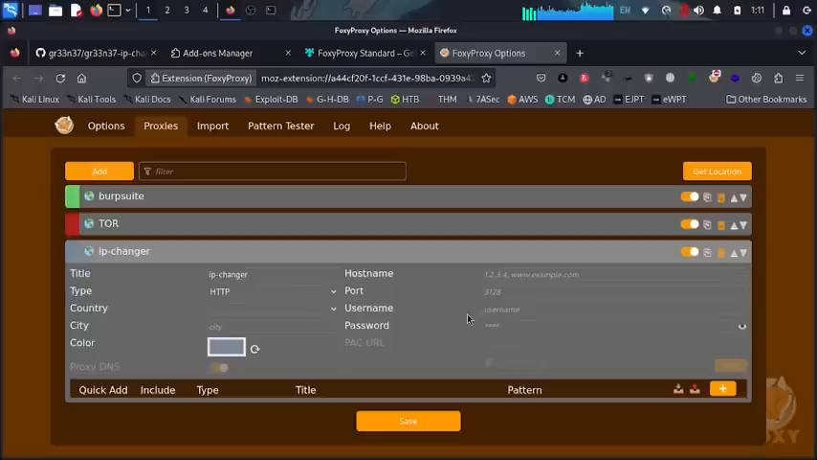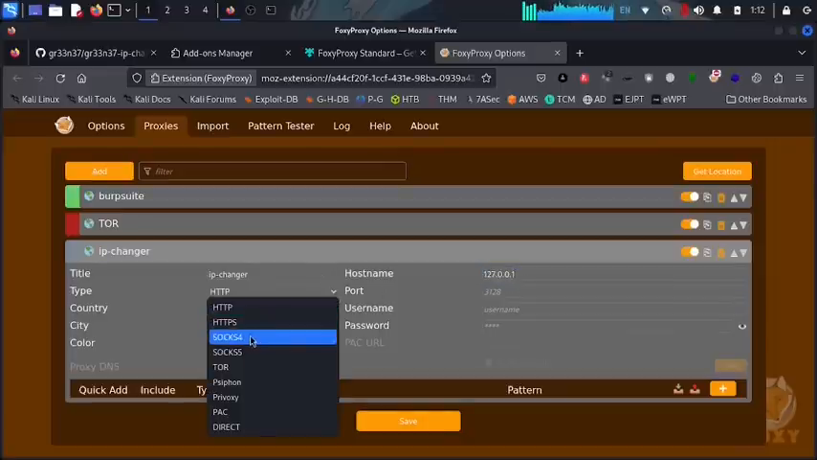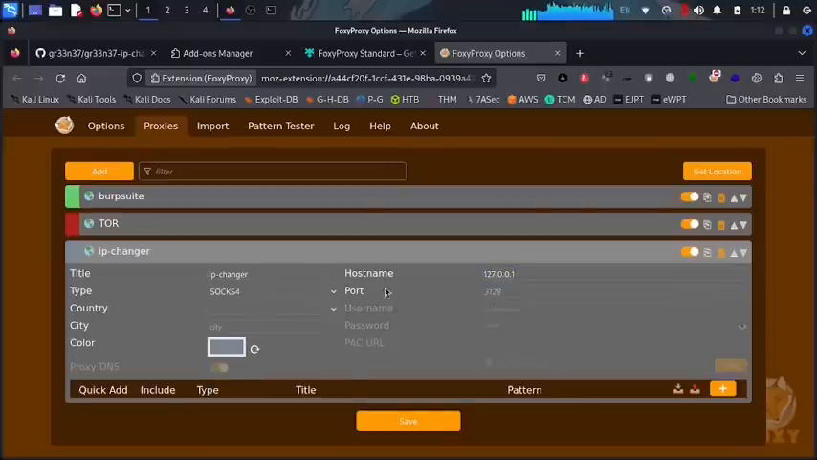When we come to the host name, this is where we are going to type our loopback address, which is 127.0.0.1. So let me come back here and change this type to SOCKS4. When we come to the port, you are going to say the port is going to be 9050. So here you are done setting your proxy within your system. Click on Save. If you click on Save, you are going to see the ip-changer saved within your system.